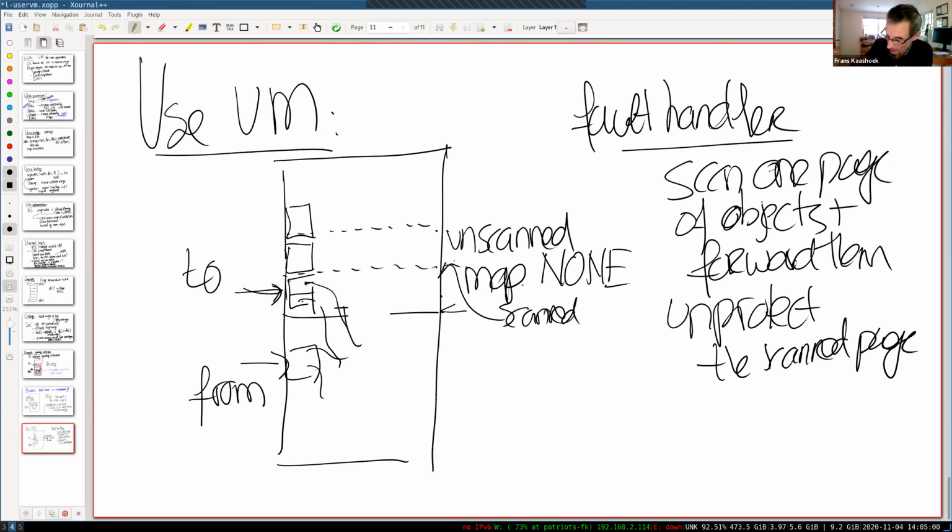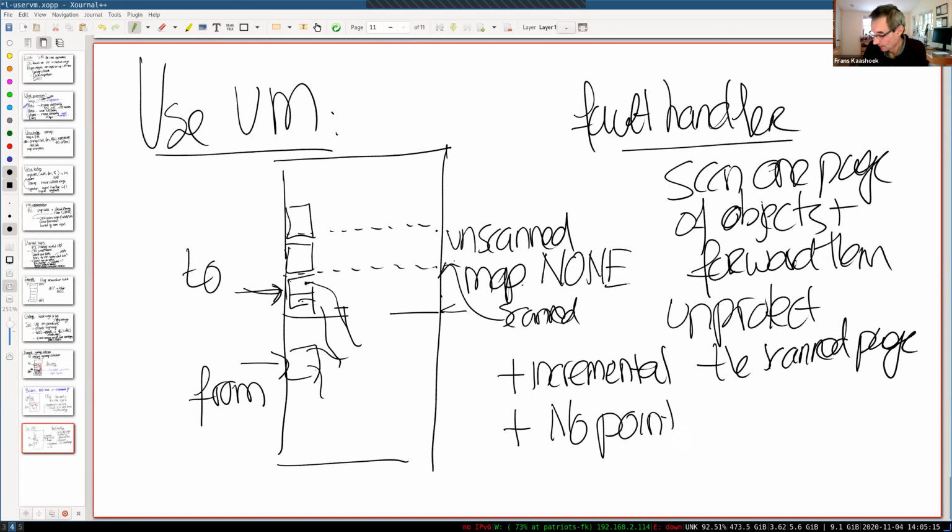And so it basically has the benefits. It's still incremental. We can still do a little bit of work every time, for example when we allocate. But it has the additional benefit that there's no pointer check anymore. Or rather, the pointer check is still there, but it's done in hardware. The VM hardware does it for us.